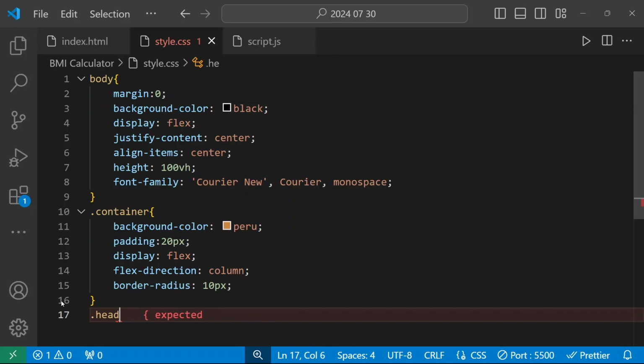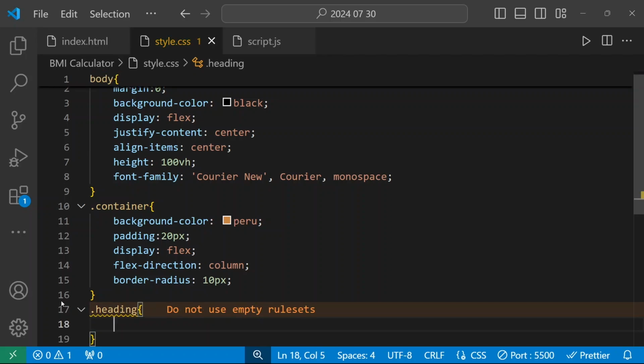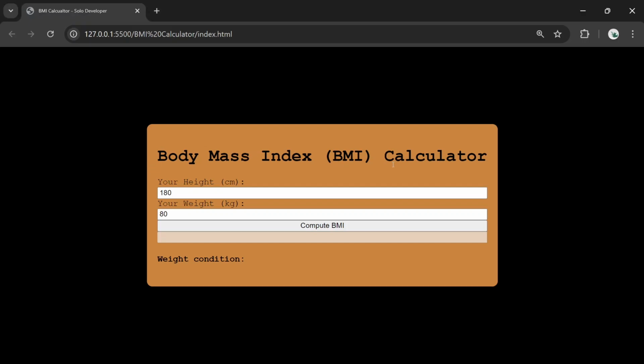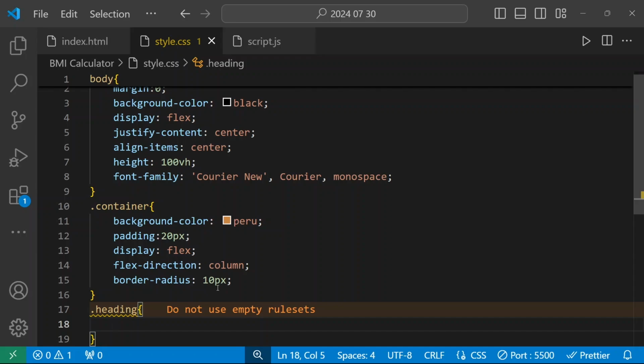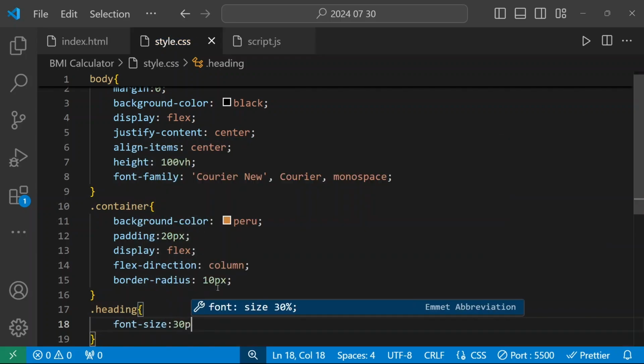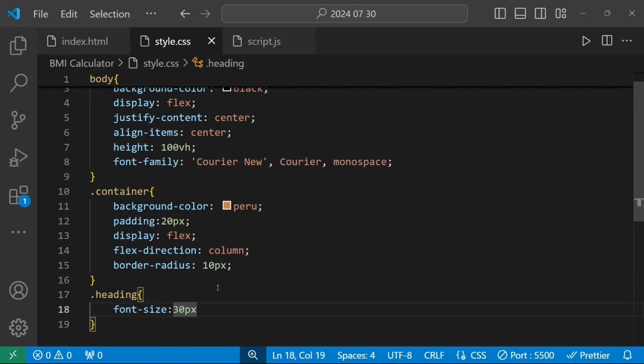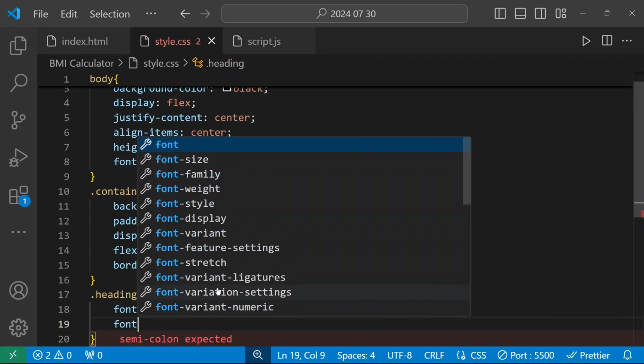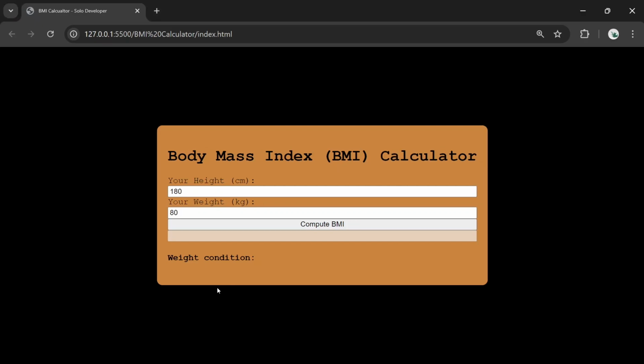We'll use heading class. For the heading class, that means this body mass index BMI calculator, I'm going to add this style: font size will be 30px and font weight is by default bold, right? So okay.